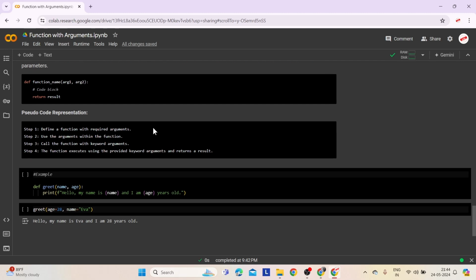Step 1. Define a function with required arguments. Means create a function with specific inputs required. Step 2. Use the arguments within the function. Means inside the function, utilize these inputs as needed. Step 3. Call the function with keyword arguments. Means call the function providing inputs using keywords. Step 4. The function executes using the provided keyword arguments and returns a result. Means the function operates using the given keyword arguments and provides a result.